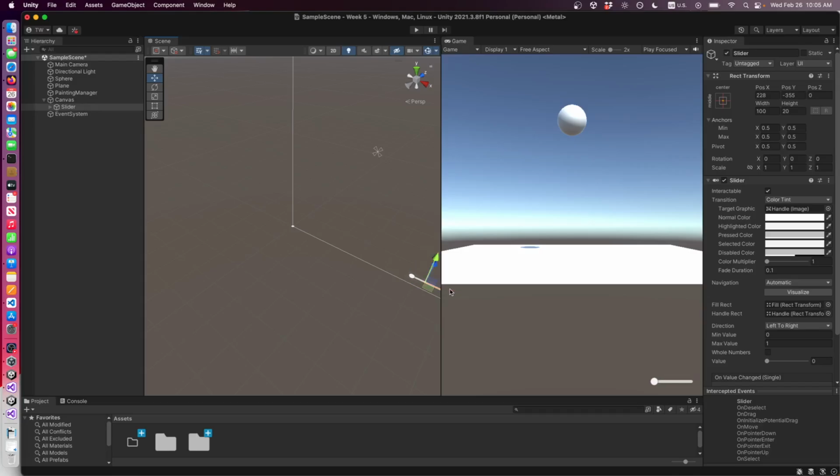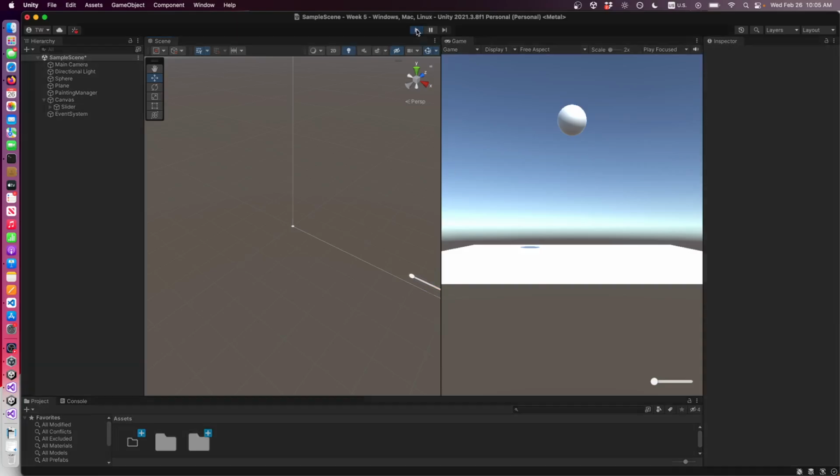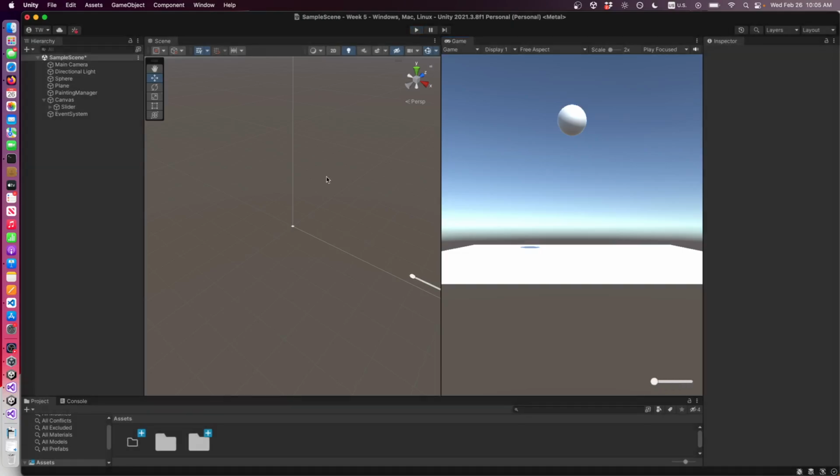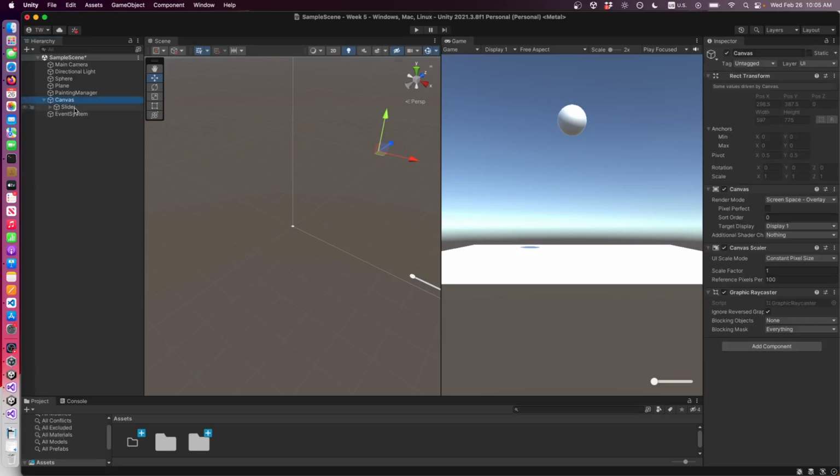So right now the slider doesn't do anything. It works, but it doesn't really do anything. I can play around with it, but it's still not doing anything. So what I want to do is add code that uses whatever the slider does.